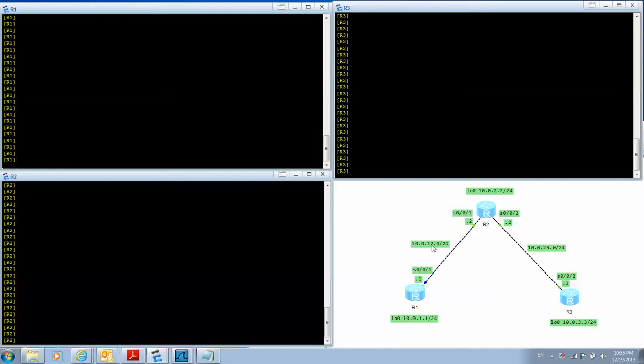Interface 10.0.12.0, 10.0.23.0. We will configure the interface. So interface S0/0/0, IP address 10.0.12.1 24. Okay, so we already configured those interfaces.